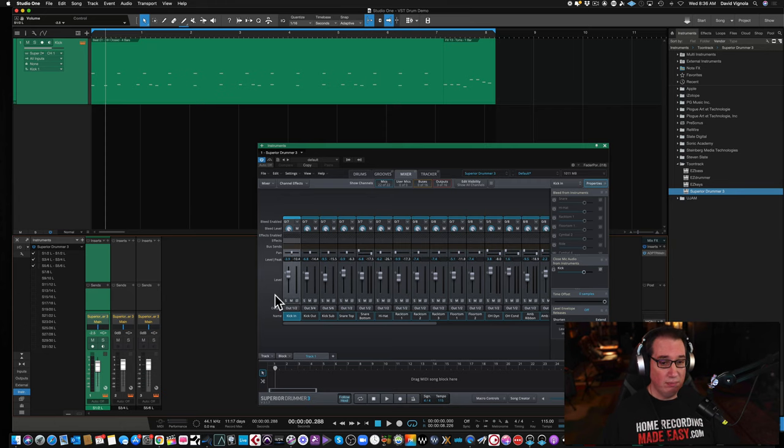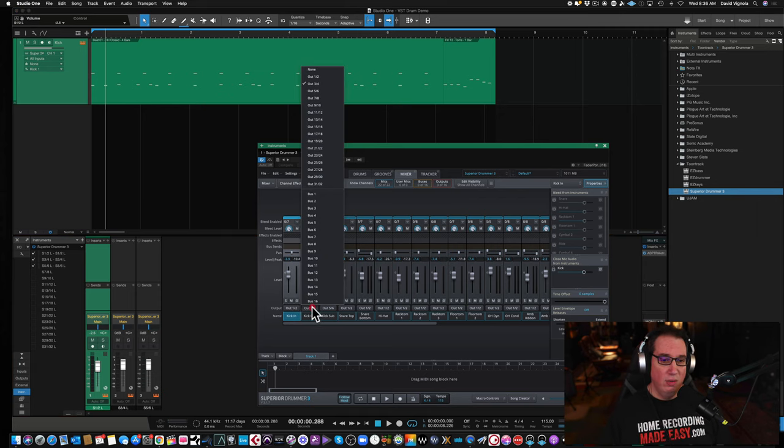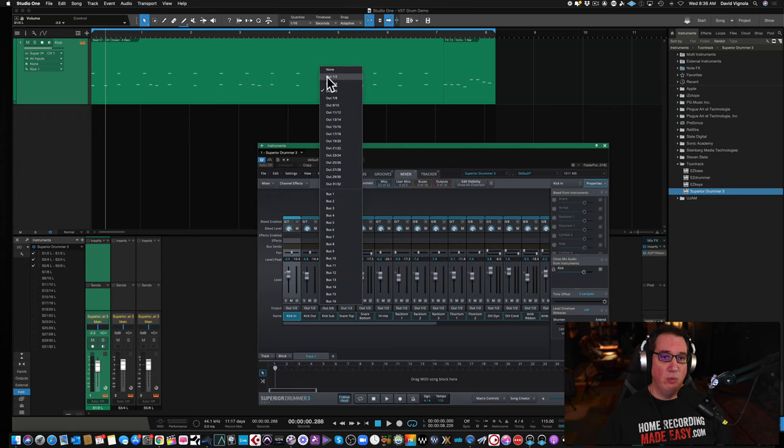Now, another thing you can do, just so you know, is let's say you didn't want to have all three kicks on separate tracks. Let's say you wanted all the kicks to be consolidated from the mixer here in Superior Drummer into just one track in the console view. Well, that's really simple. You can have kick in on 1-2, kick out on 1-2, and kick sub on 1-2.